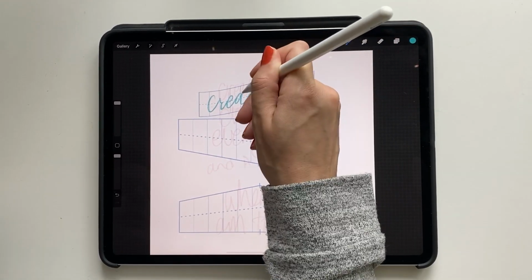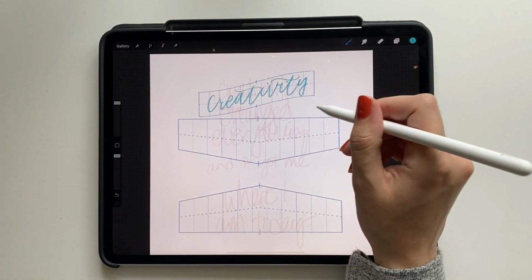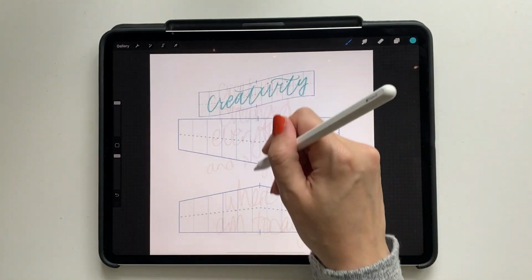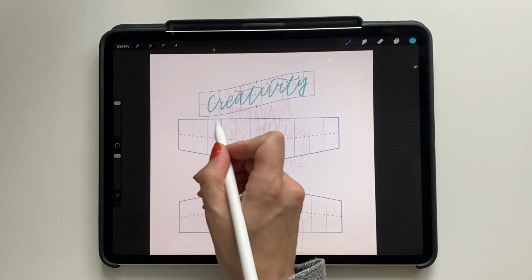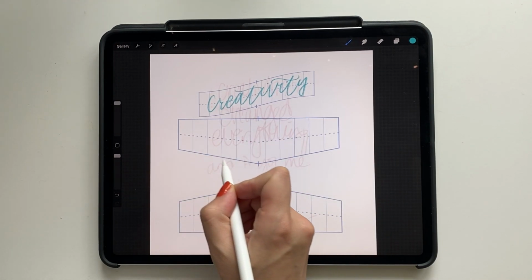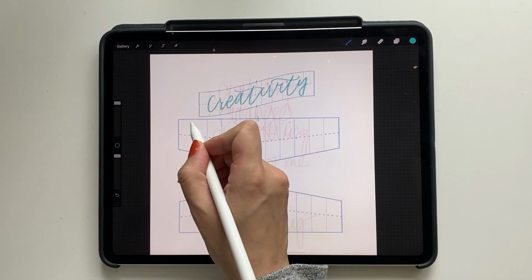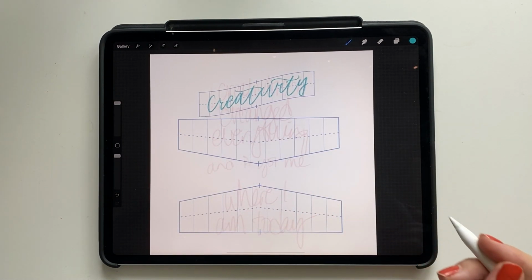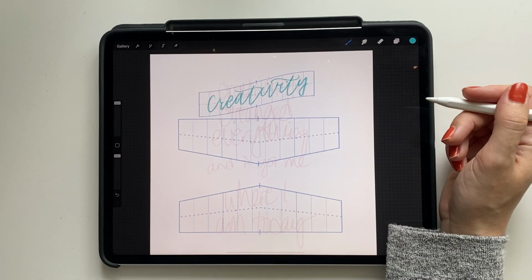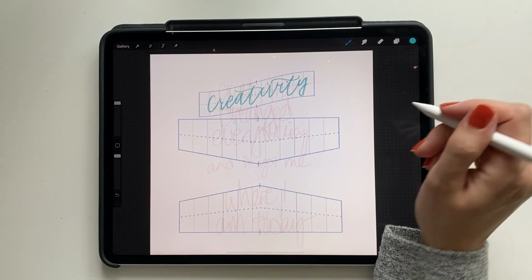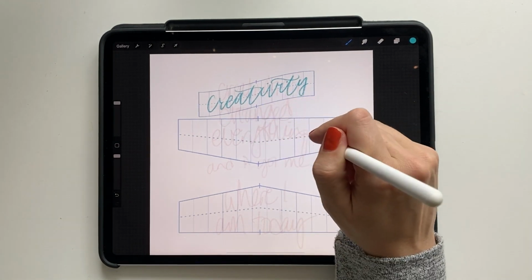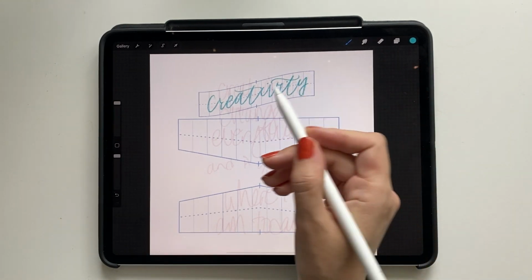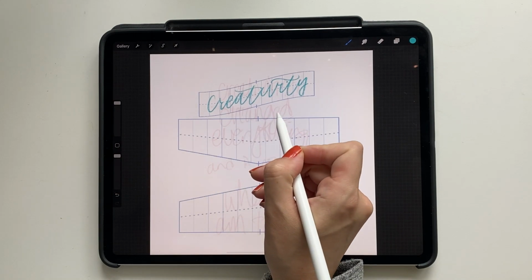Okay, "creativity," and then "changed everything." This is where I do want to pay attention to keeping the base along this line and the top along this line. All the letters should follow this guide, and same for the bottom. If it's easier to write it out first and then start drawing it on a separate layer, do that. I'll do that just to show you. "Changed," 1, 2, 3, 4, 5, 6, 7 letters.